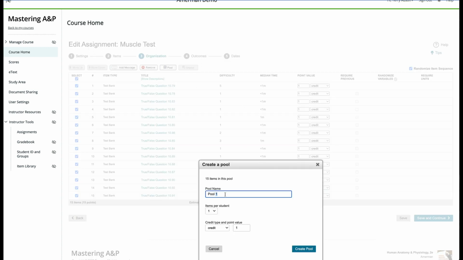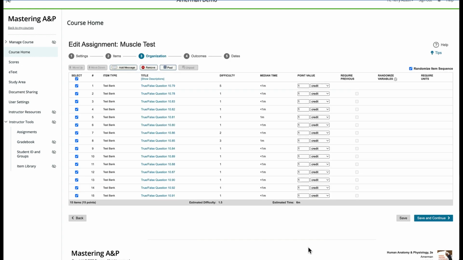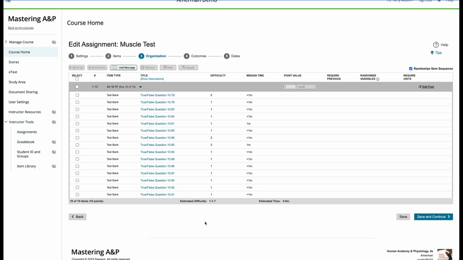I'm going to call this one chapter 10, true, false. And I'm going to toggle this because it's going to show me how many are in my pool. There are 15. And what I think I want to do here is give everybody 10 out of those 15. And we'll hit create pool. So now we have a pool of true, false questions from chapter 10.